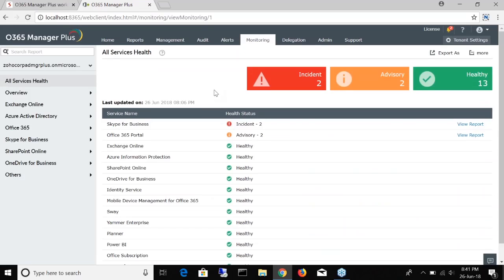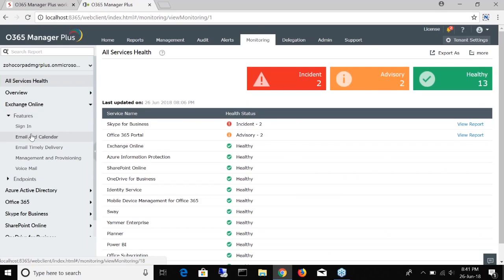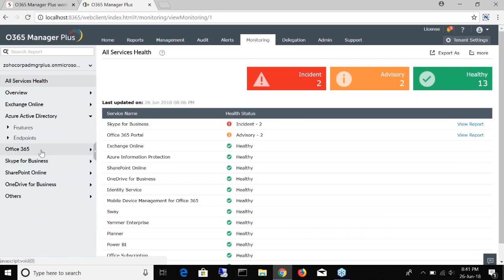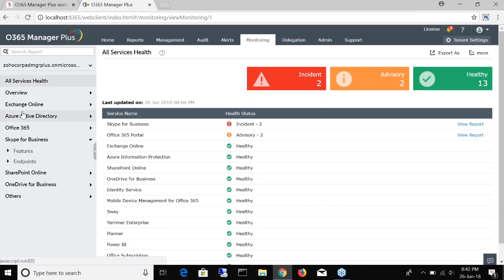And then there's the monitoring tab, where you can monitor the health of your features and endpoints for everything that is listed out here in the left pane of the screen. We can help you monitor your email and calendar under Exchange Online. We help you monitor Azure Active Directory, your Office 365 services, your Skype for Business, SharePoint, and so on.